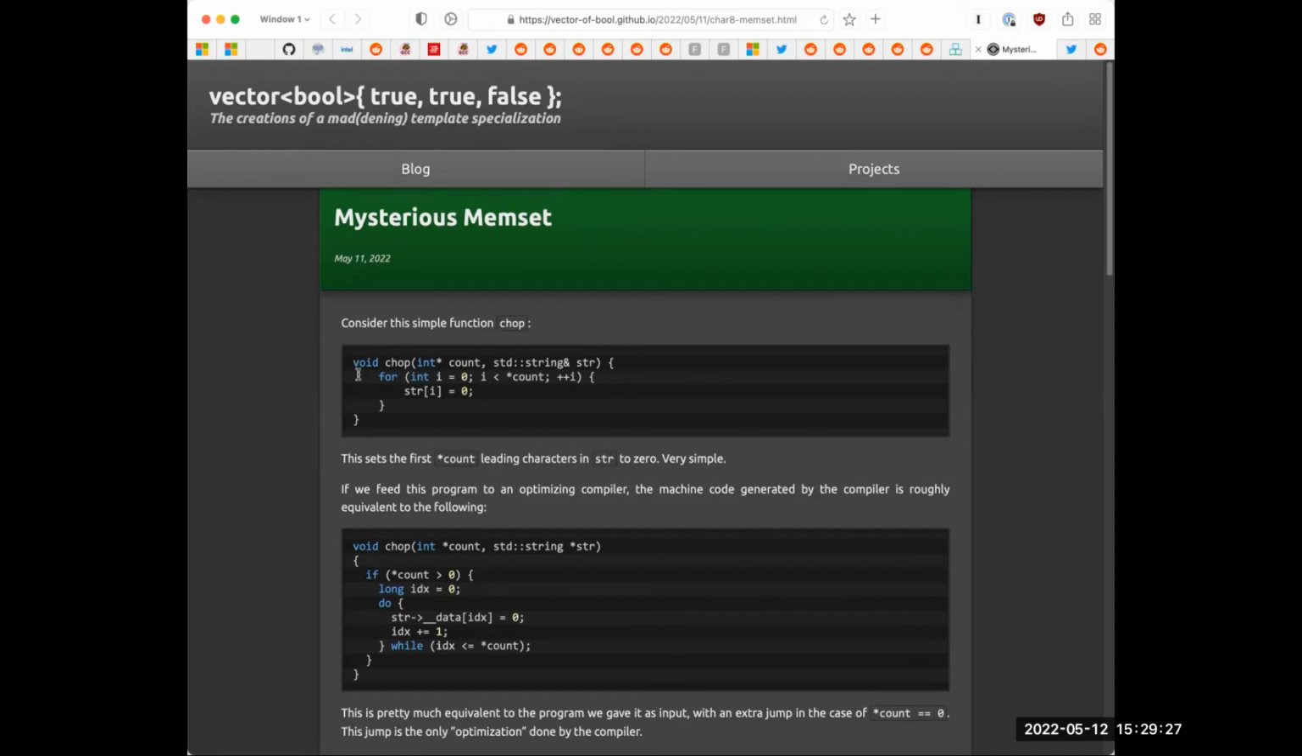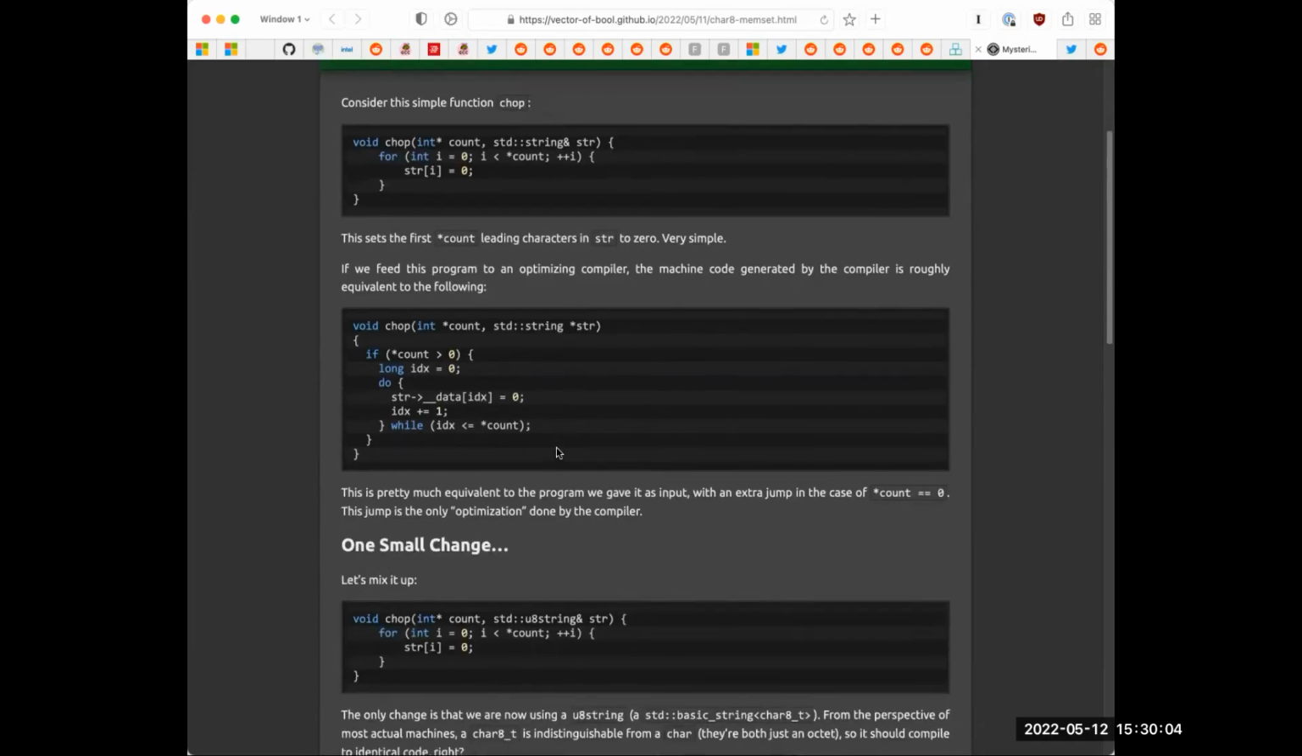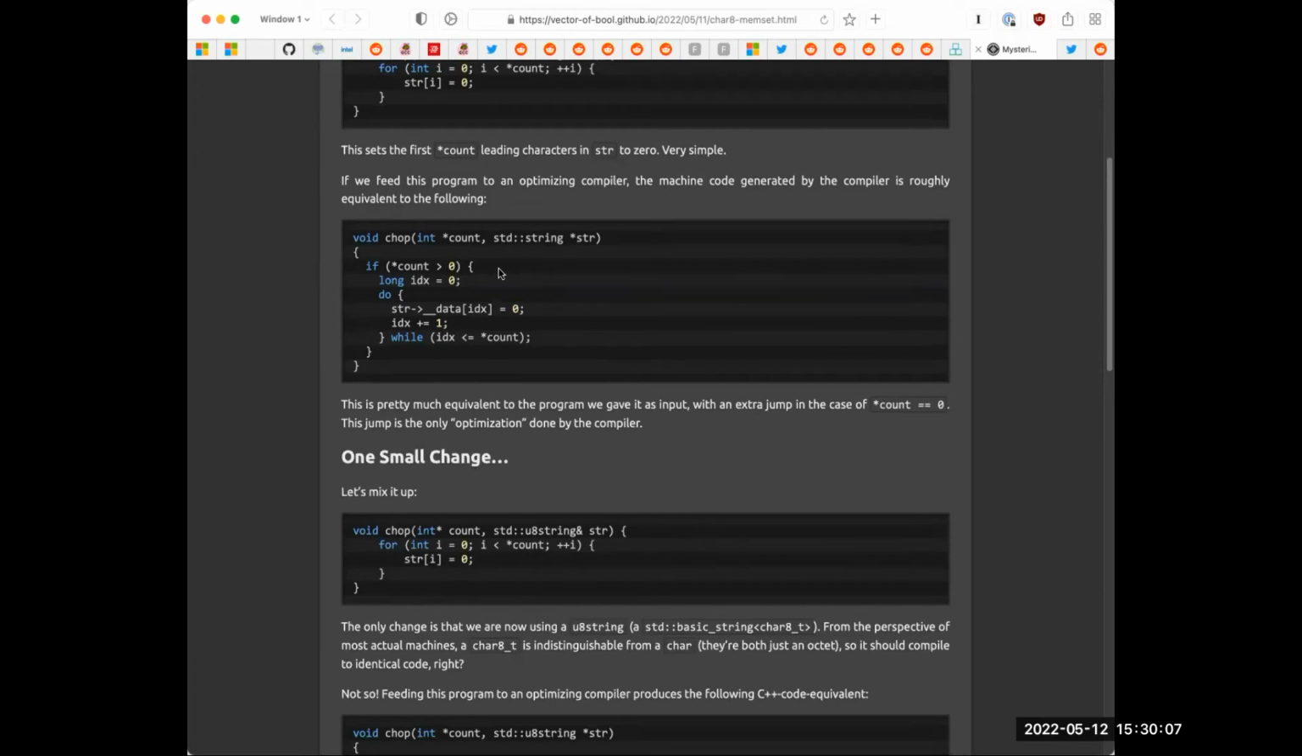Consider this simple function. It takes a pointer to a count, which is an int. The detail is important. It has to be a pointer to the count. And the second argument is a reference to a string. Then there is a loop where all elements of the string are assigned 0. He says if we feed this program to an optimizing compiler, the machine code is roughly equivalent to the following. It pretty much just checks if the count is not 0, and the rest is as you'd expect.